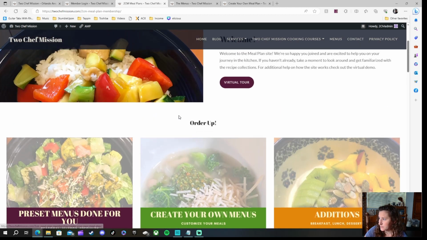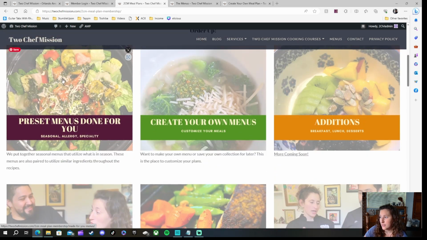Now, on this page, you will see the made for you menus, which are going to be any of our seasonal menus. So basically the menus that are already preset, put together for you. So they're going to have your ingredients that kind of fit together, and we've made the menu cohesive so that it flows, whether it's themed to the season or to if it was like Cajun or Creole cooking or Italian or things like that.